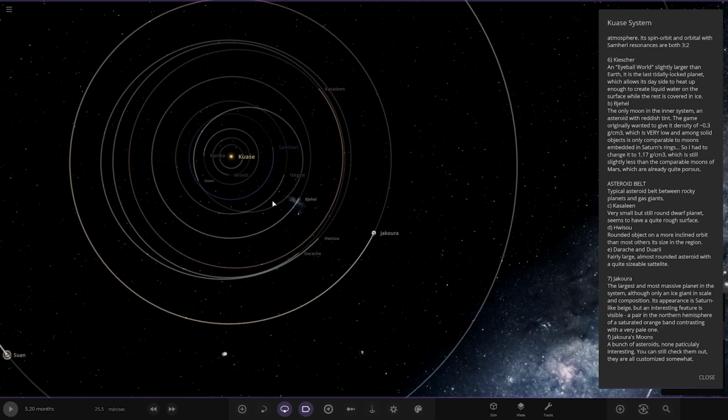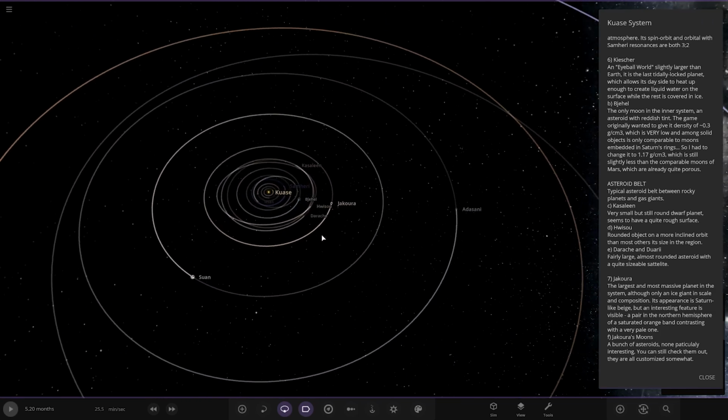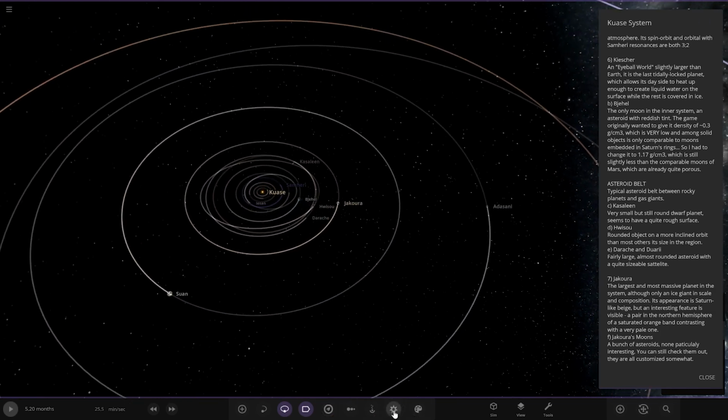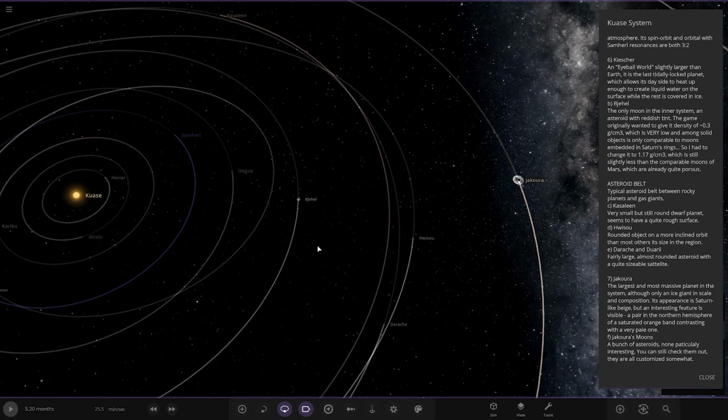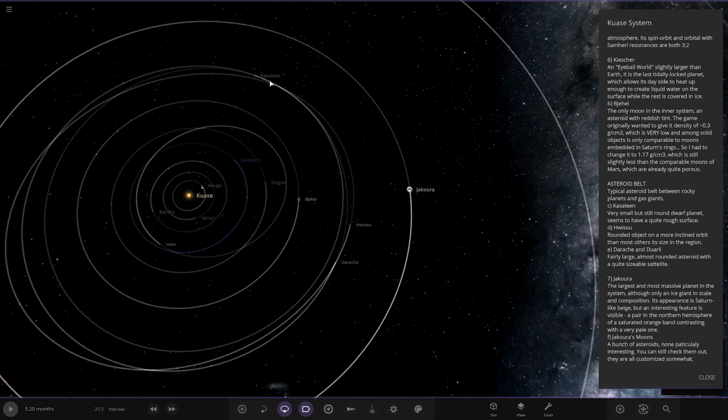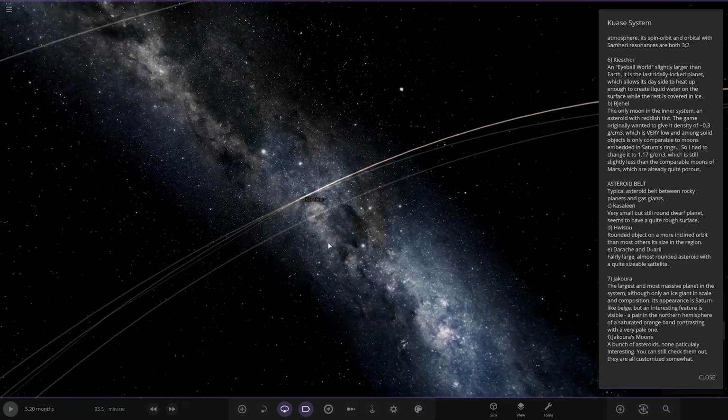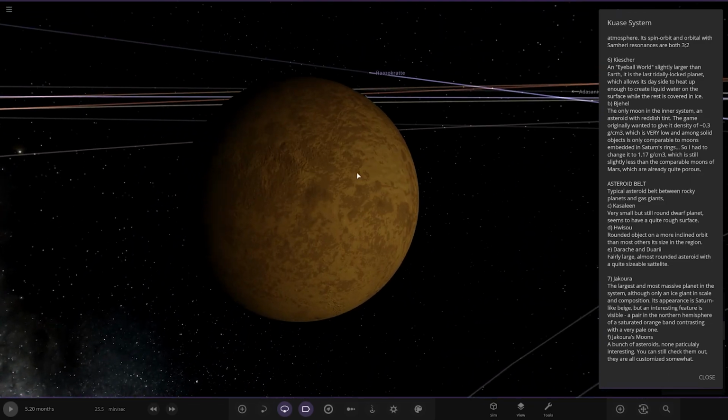Next up, we've got the asteroid belts. There's a hidden asteroid belt somewhere. I don't think I can even see it. Is it there? I don't see any particles showing up. Typical asteroid belt between rocky planets and gas giants. Okay, so it's pretty basic then. It should be here somewhere, but I can't see any particles getting picked up, so I'm not entirely sure. Must be disabled. So there you go.